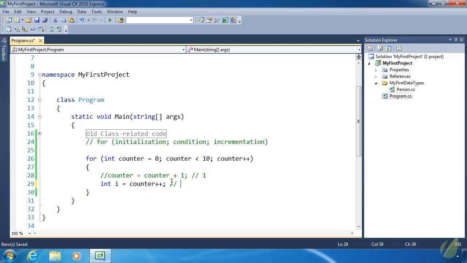Well, what this actually does is the value of counter, which is 0 at this time, gets assigned to I, so I equals 0. But then the increment operator executes and increments the value of counter. So counter is at 0, it increments by 1, so counter is then 1. So we have I, which contains 0, and then counter, which contains 1. So the two don't match up.